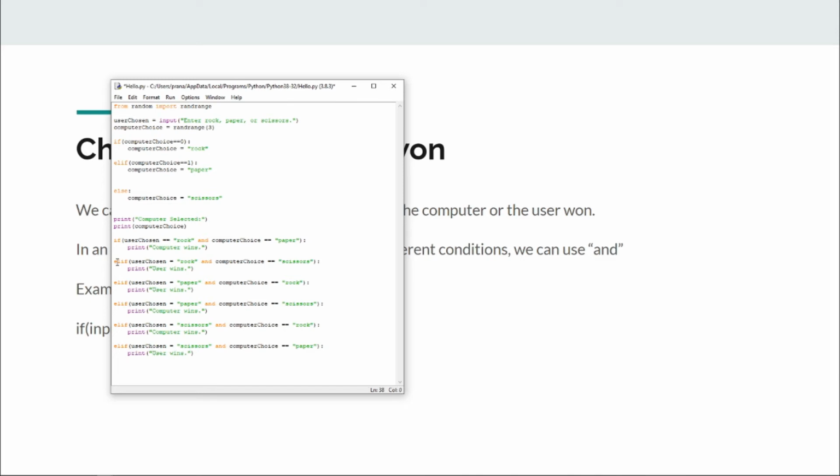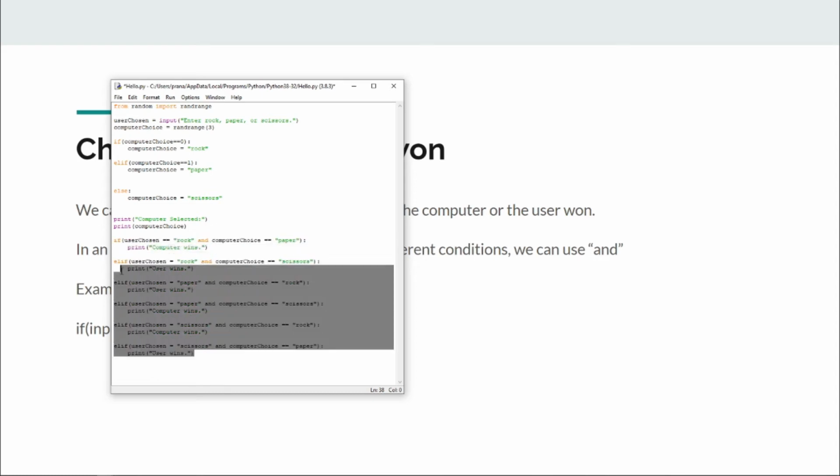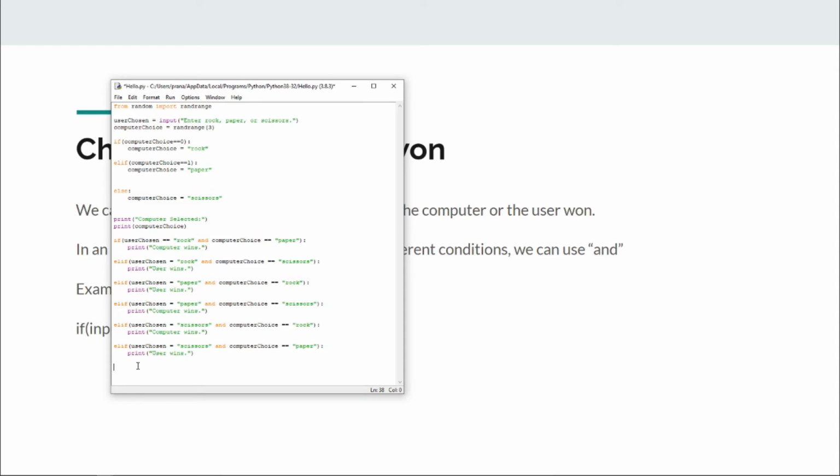So we've covered all the different cases. The only one that we haven't covered is if the user and the computer select the same thing. So we could copy and paste a bunch more of these elif statements and do user chosen is equal to rock and computer choice is also equal to rock. However, we've already covered all the winning and losing scenarios, and we know that if none of these are true, then it has to be a tie. So if that's the case, we can simply put an else statement and type print there was a tie.